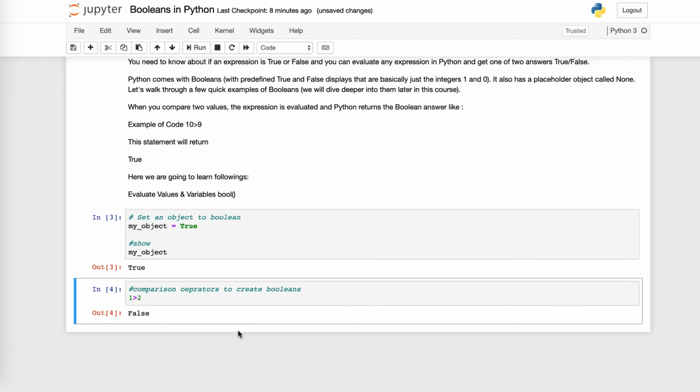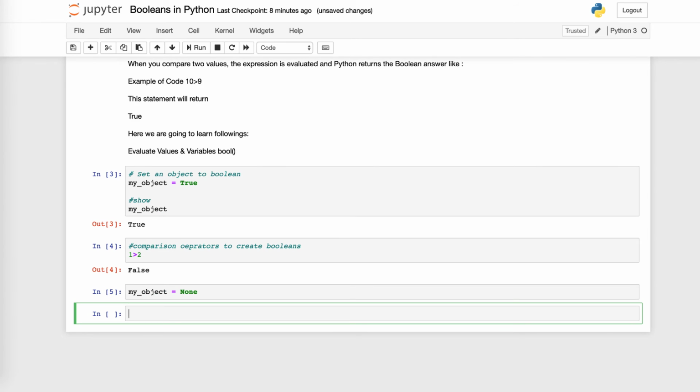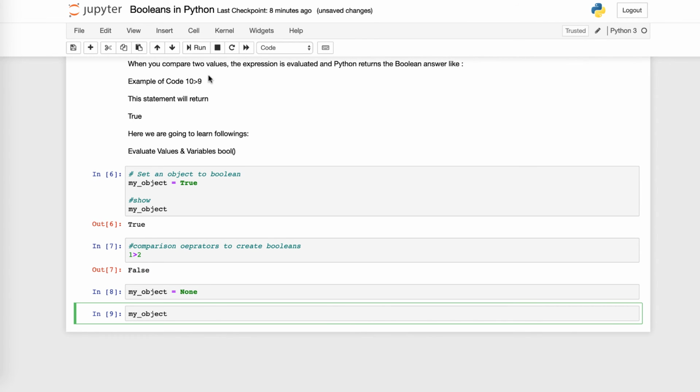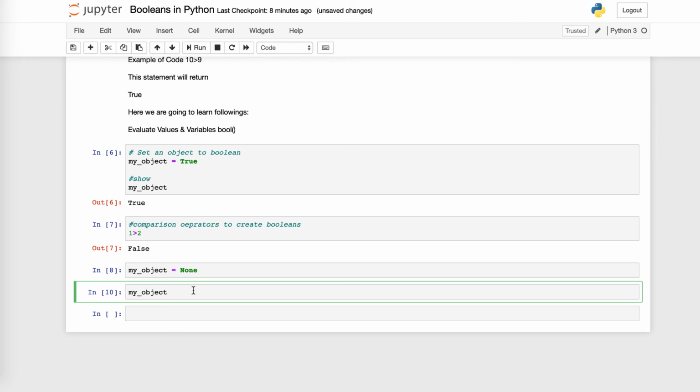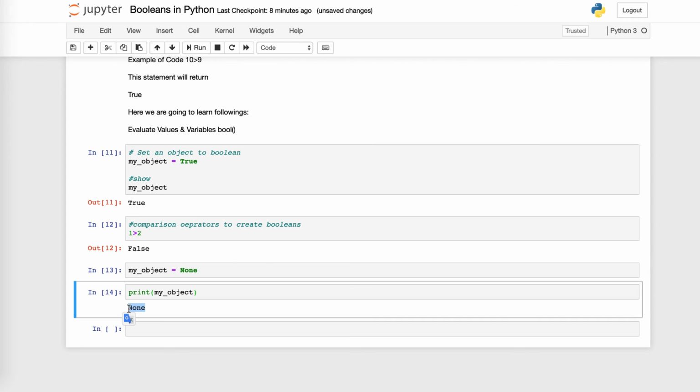We can also create None as well, like my object is equal to None, and then we run my object. We can also print it. Here this only assigns None, so it is not showing it. So if we print my object, then see, now it is printing None.